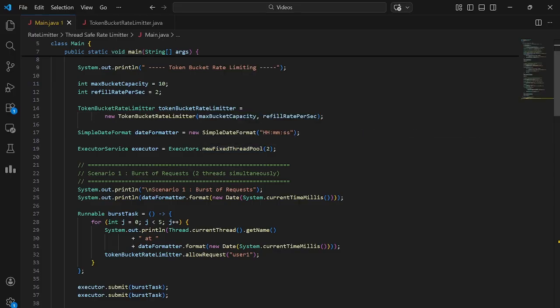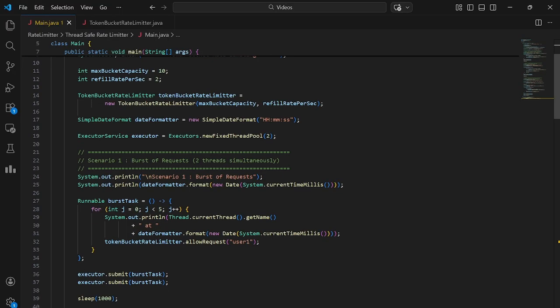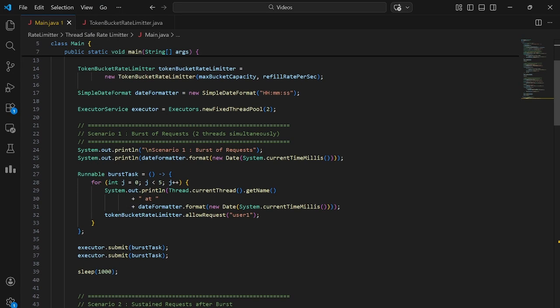So here I've created a pool of two worker threads, and here we are again simulating those scenarios, and nothing but we are trying to satisfy the 10 requests of that same particular user by two threads.